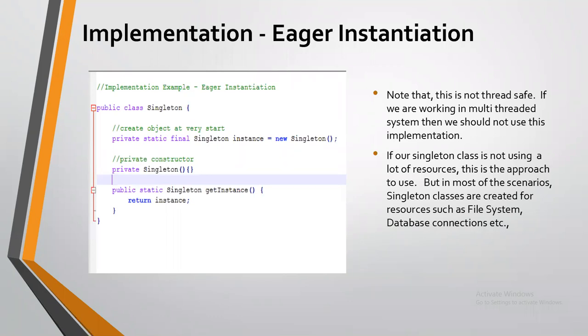So this method has some drawbacks. That is, the instance of the class will be created even though the client application may not be using it. Also this method is not suitable for multi-threaded applications. This method is not thread safe. So if we are going to work in a multi-threaded environment, then we should not go for this method.